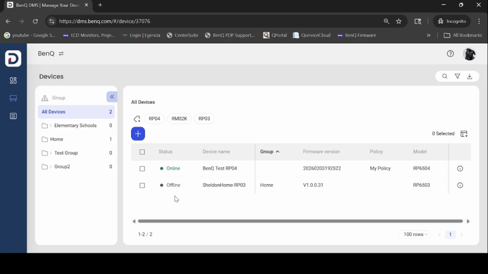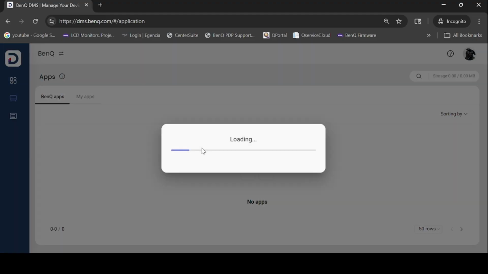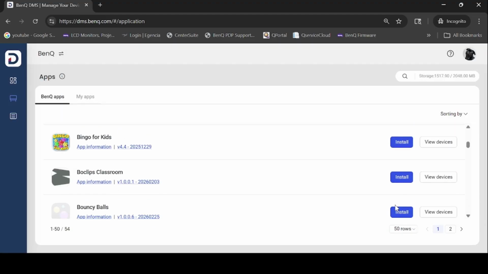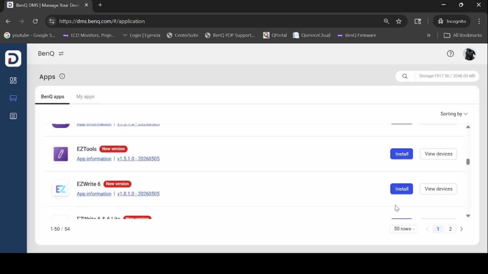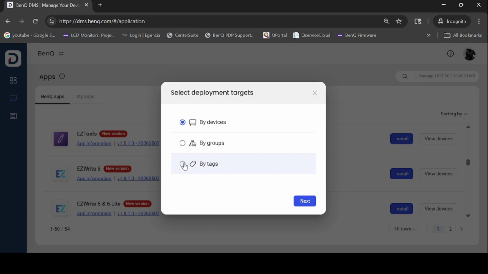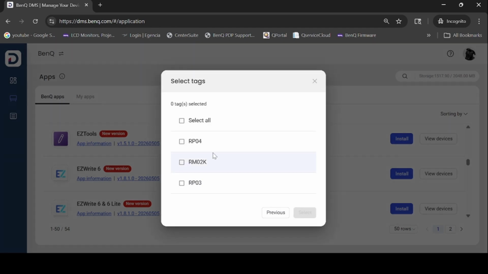Tags and groups are great ways to be able to manage just a specific set of boards rather than trying to deploy something across the entire board. For example, if I wanted to push out an application just to my RPO4 boards, I can simply go to Applications. I can go to Install. Let's say I have an EZWrite update that I want to push out just to my RPO4s. I hit Install, and I can choose by tag, and now I can select just my RPO4 boards.